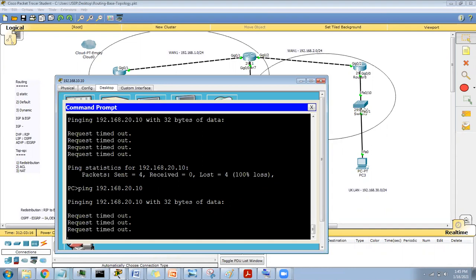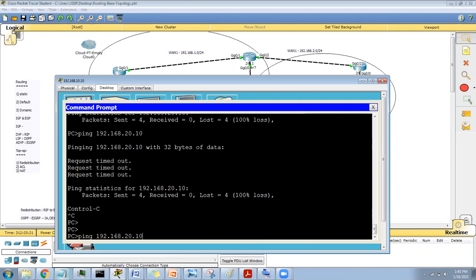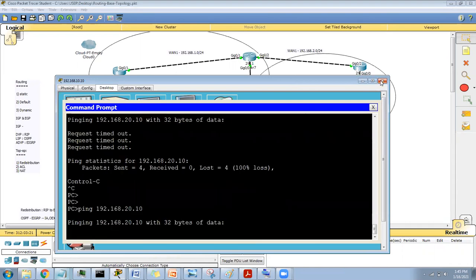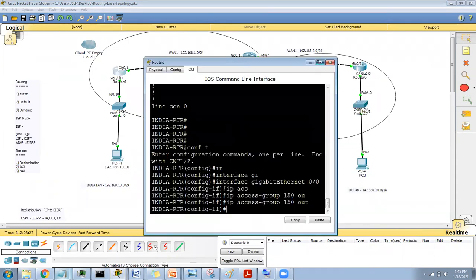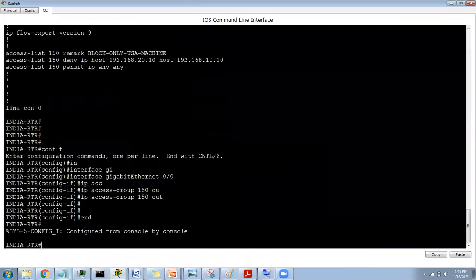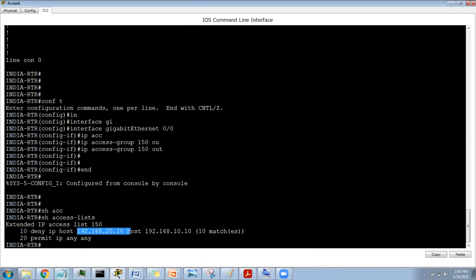20.10. Let's go here. Show access list. So it's dropping both directions.